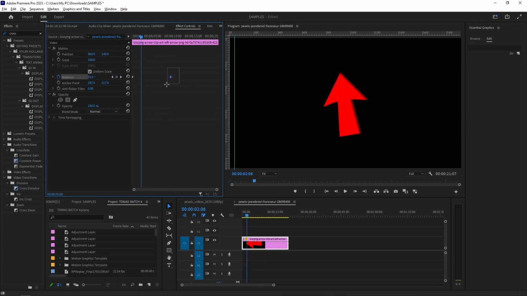You can also make the keyframes closer right here if you want them to go faster, and the closer they are, the faster they will be. And of course, the farther away they are, the longer it will be. So that is basically how you can do an image rotation animation on Adobe Premiere Pro.